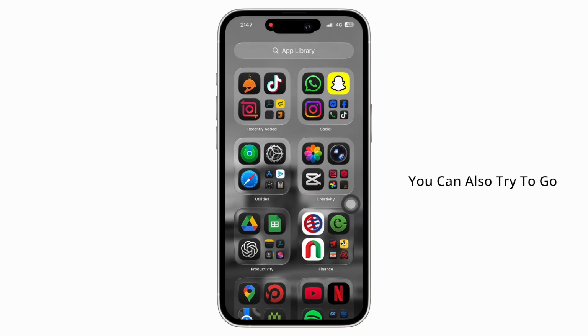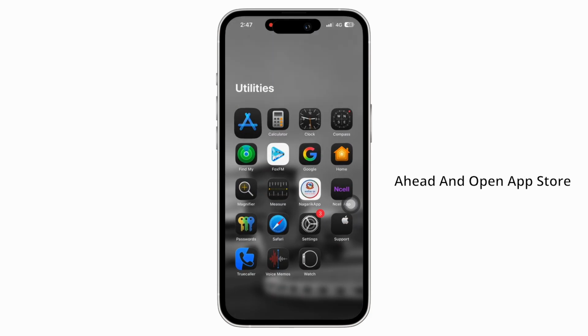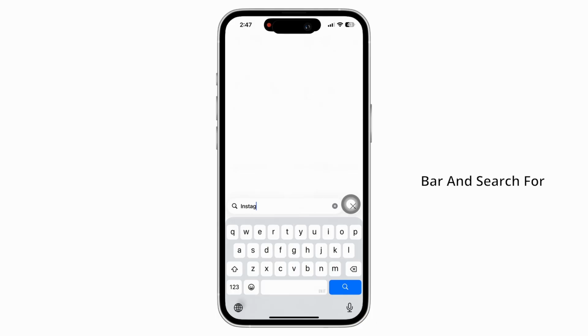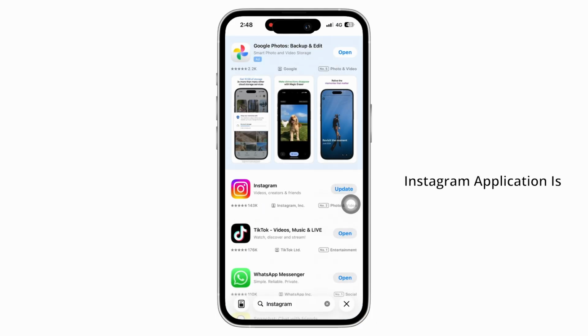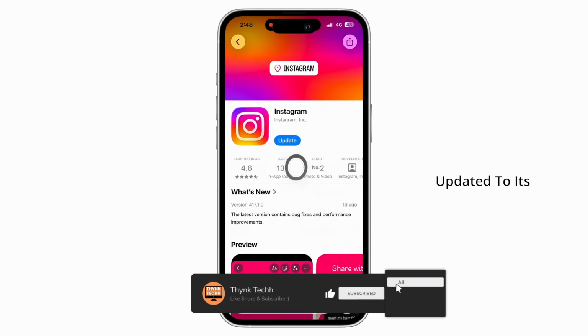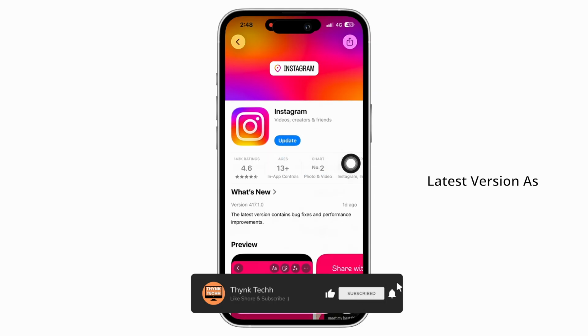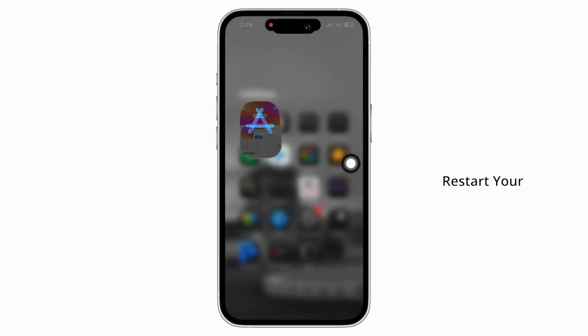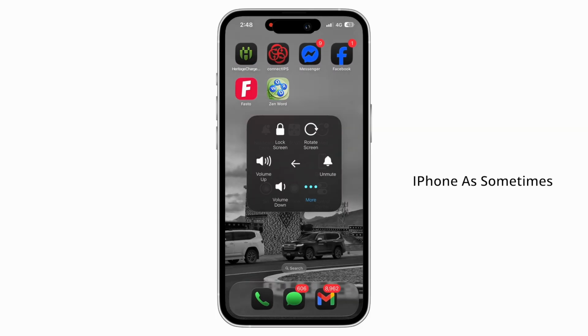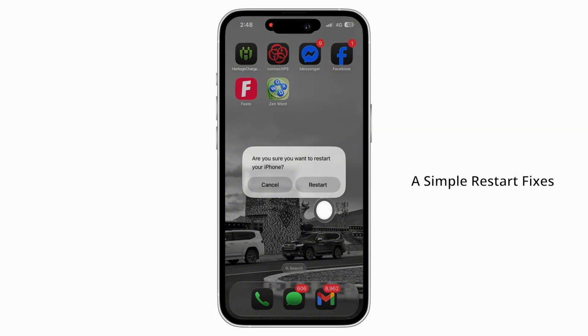You can also try to go ahead and open App Store and tap on the search bar and search for Instagram and make sure that the Instagram application is updated to its latest version, as outdated versions can break features. Also, see if your issue is fixed, and if not, then you can try to restart your iPhone, as sometimes a simple restart fixes temporary glitches.